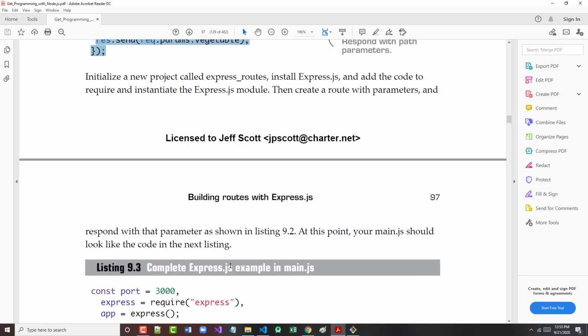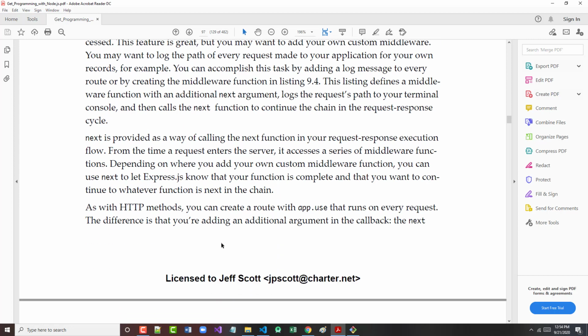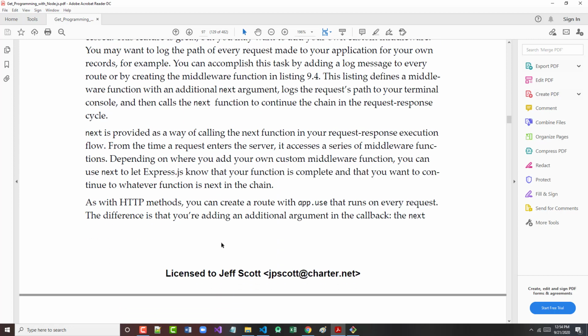See that? The key takeaway for that is when you create your own middleware, look on the bottom, the last full paragraph on the bottom of the page. When you write your own middleware, your stuff, not Express's stuff, but your own stuff from scratch, the last thing you have to put in there is next, paren, paren, semicolon. What that does is it says, I'm done, go to the next thing. If you don't put that in, it'll hang because it's waiting for some kind of a command to do something. All right? So that's what they mention on the bottom of the page. The author says, next is provided as a way of calling the next function in the request response execution flow.